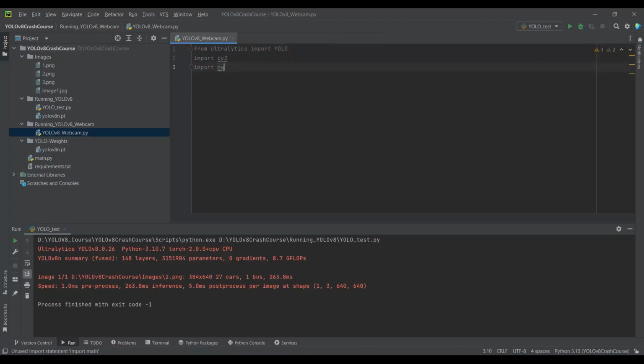I will explain this as we go further on. Then write cap equals cv2.VideoCapture. As I just want to run YOLOv8 on my webcam, I will write 0 over here. But if you have multiple webcams connected to your system, then you can check which webcam you are using. It can be 1 or 0 in any case.